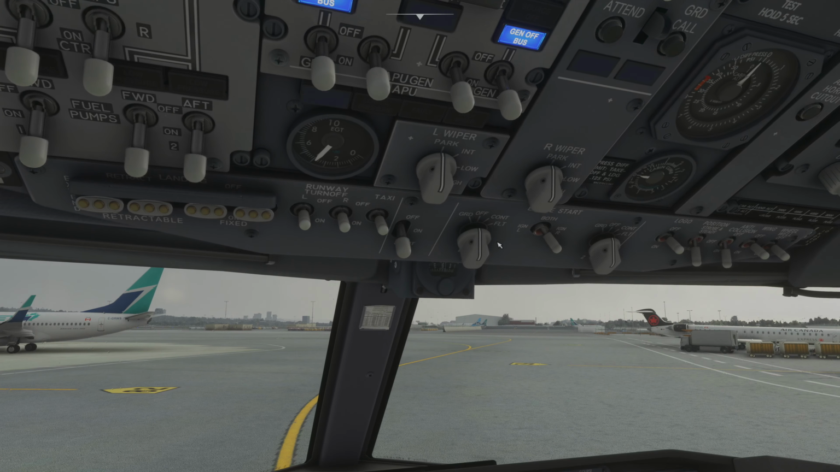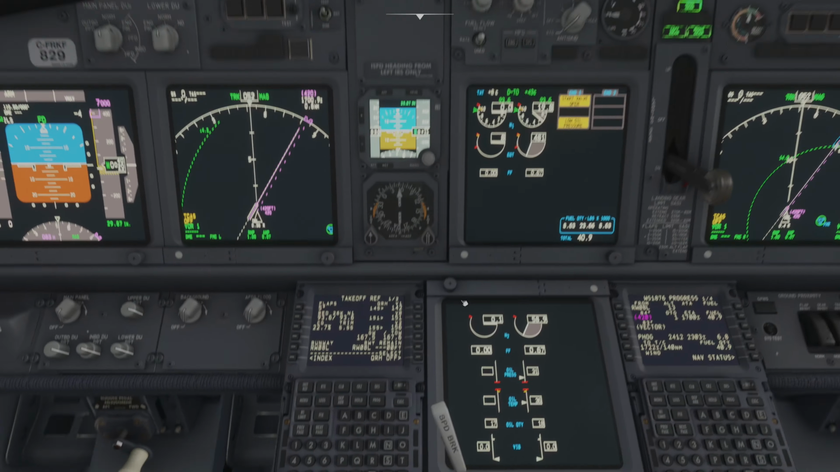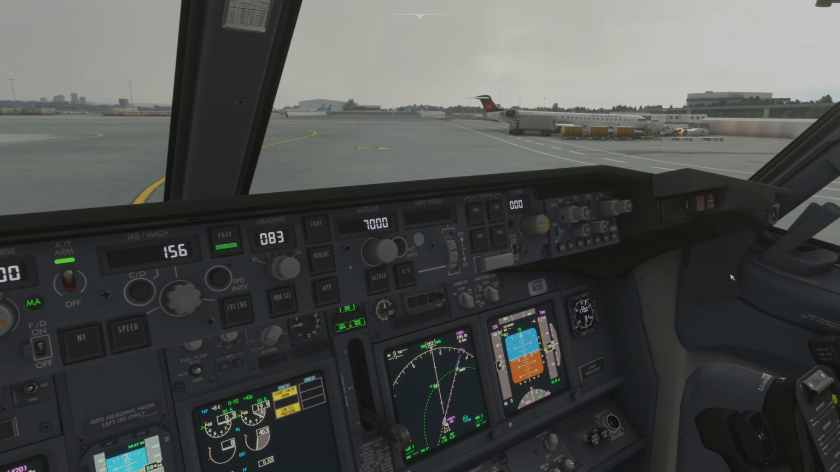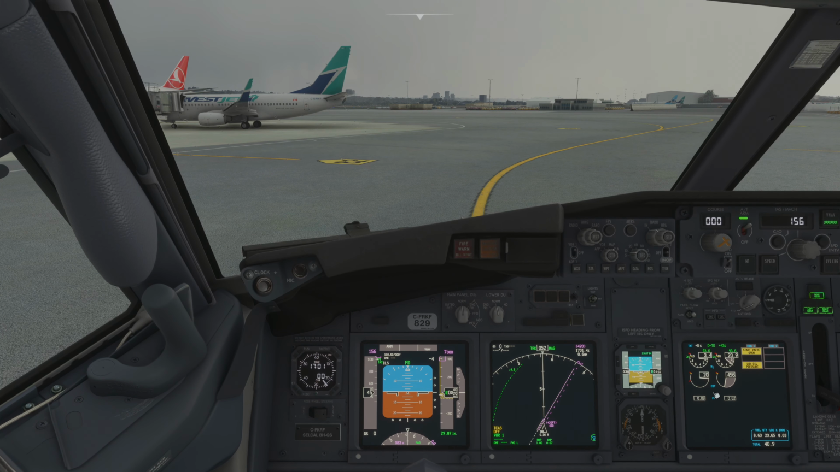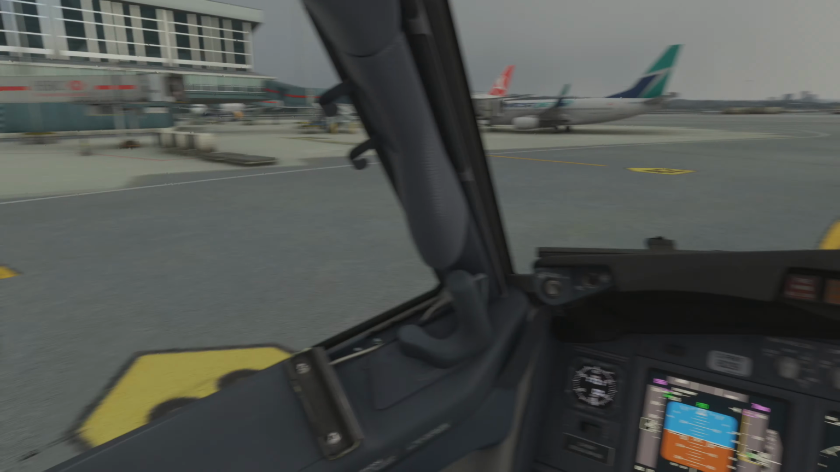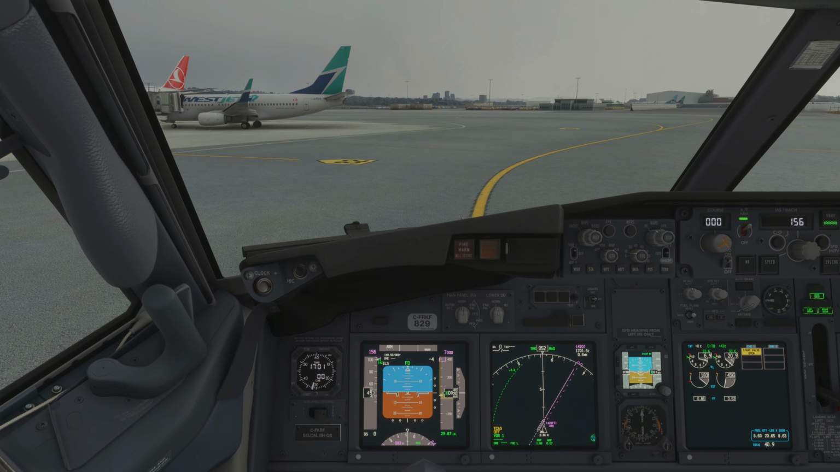Starter cutoff. Starting number 1. And 2 oil pressure. Fuel flow, EGT. Starter cutout.